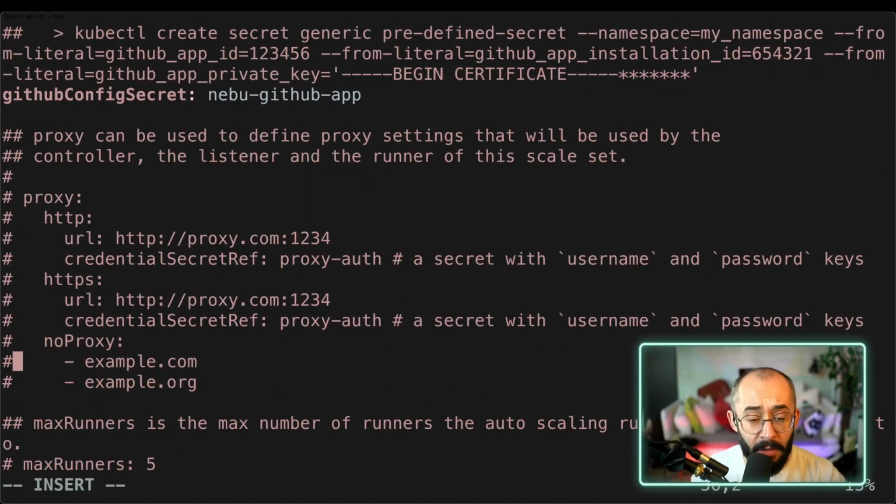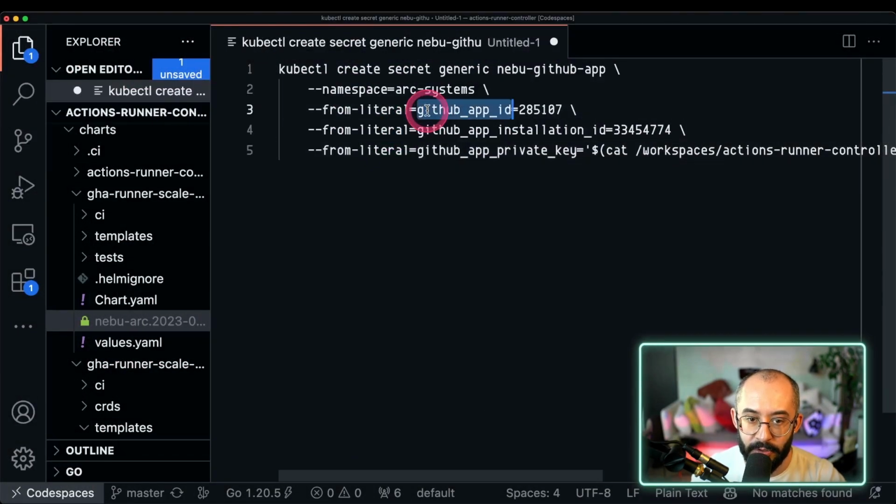Next is the proxy. A lot of enterprises would want to use a proxy in between the listener or the controllers and the GitHub API endpoints, as well as the actions backend endpoint. And this is where you can configure your proxy settings. Now, the proxy configuration is pretty simple. You need to specify the URL for your proxy as well as the port you're going to be using. And then you can also specify credentials for the proxy you need to use. And this could be a secret that has a username and password as key, just like we defined this other secret, right, from literal. So you need to specify here for the proxy another secret. This should be username and this should be password, and you should have values for those.